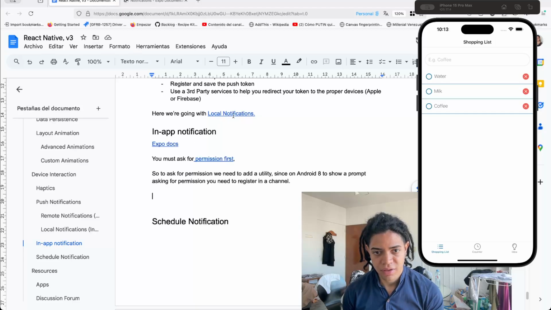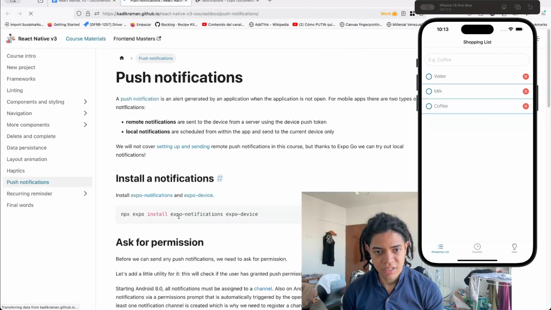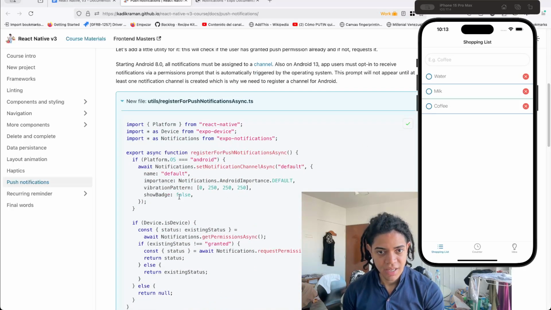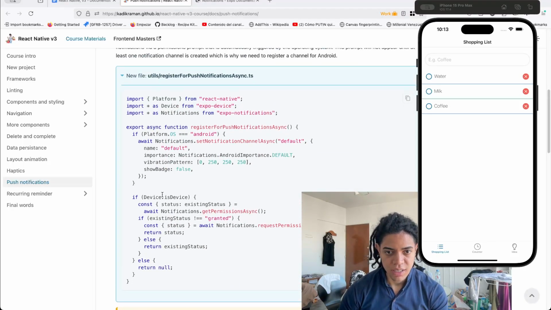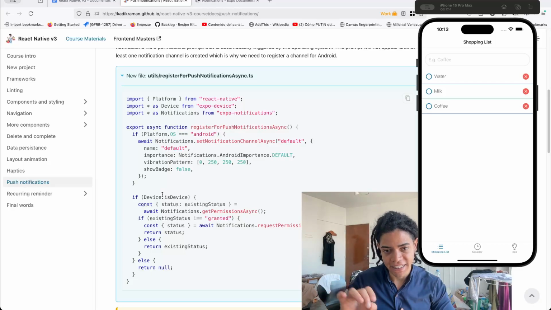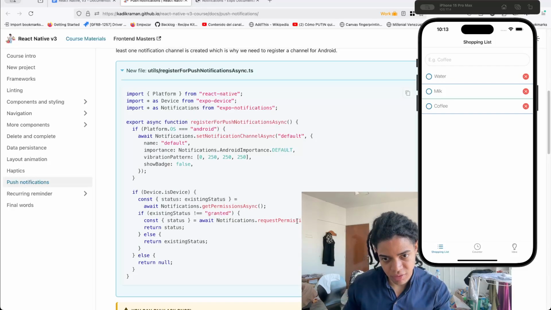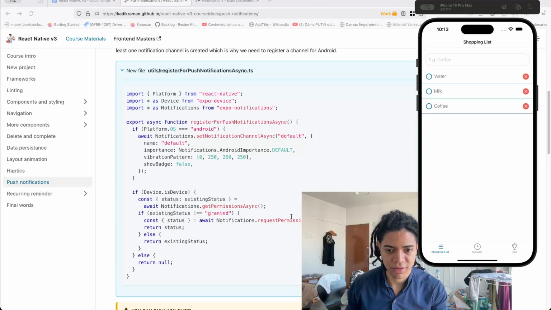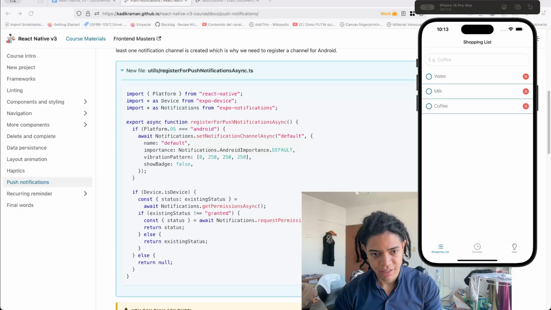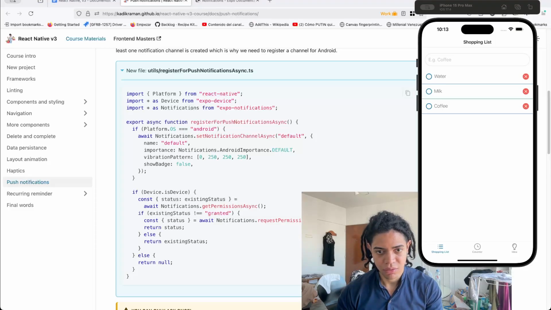So from their docs, we create these utility functions that allow us to register for push notifications on Android. What is really relevant in this function is the notifications request permissions async, and you can only ask permission once. So let's get into this, right? All right.